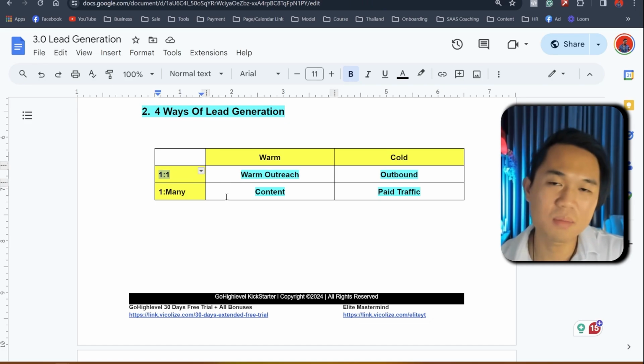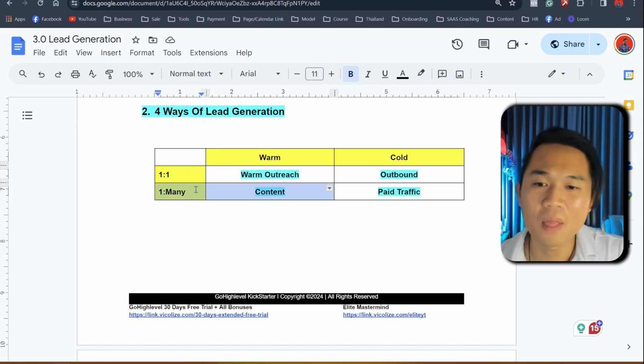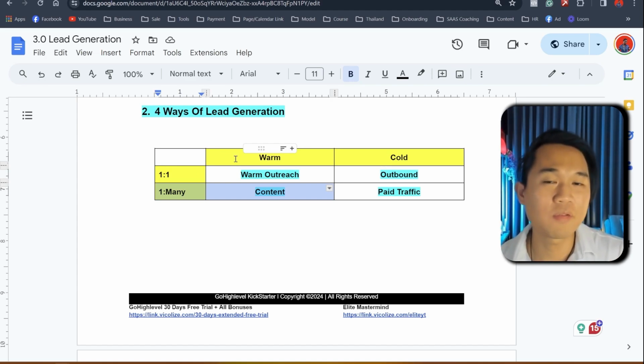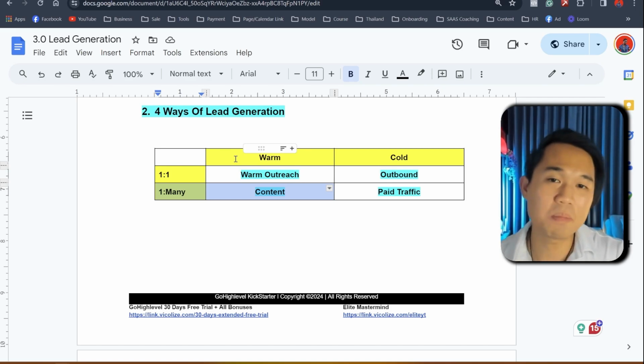So this is like sending a message to a friend, family, anyone that is in your contact list, anyone that has heard and seen you or knows you before. Cold outreach is a one-on-one method to people that never heard of you, never seen you, never knew you before. Content is one-to-many. So the people in your network, which is your LinkedIn and Facebook and Instagram.